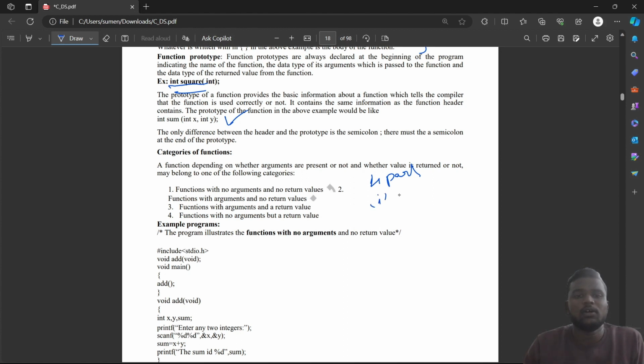One is a function with no arguments and no return value. Function with arguments and no return value. Function with arguments and a return value. Function with no arguments but a return value. So we are going to see all four examples of this category, one by one.